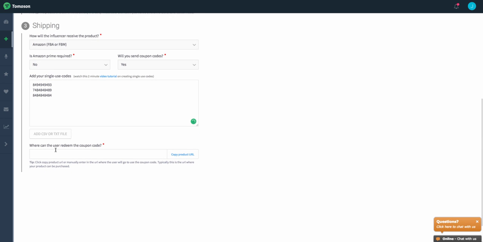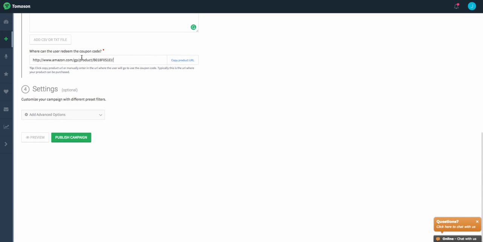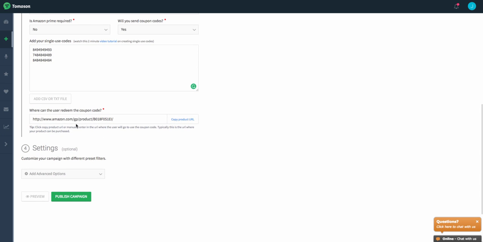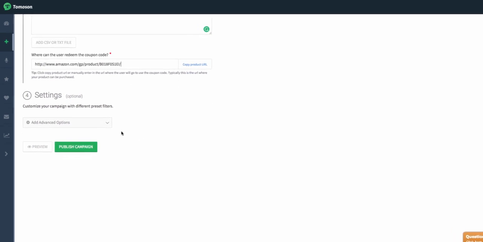The last step is where the influencer will need to redeem the coupon code, if that was selected. Typically, you can copy the product URL, because normally the product URL that you're sharing socially is the same URL you want them to use to redeem the coupon code. If it is a different URL, please copy and paste that there.